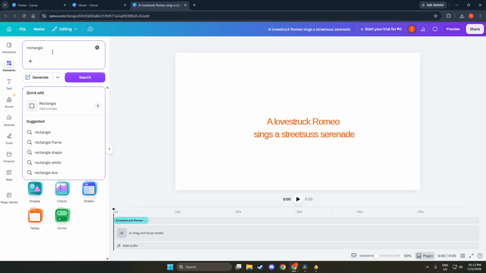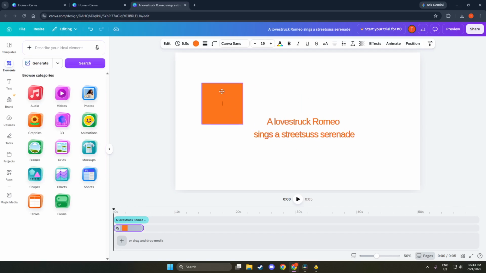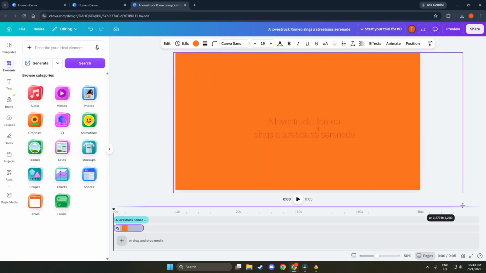As you type in square or rectangle, you will see options pop up. Click on your preferred shape and it will be added to your design. This rectangle will serve as the overlay that gives depth and focus to your project. You'll notice how easily shapes can be added, making your design process smoother and more intuitive.